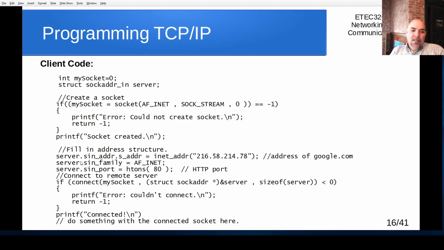Okay, now continuing on, after we have the address structure filled in with the address, the port, and the address family that we're connecting to, the next thing is to just call connect. And notice, like we talked about on the main page, I pass in the socket that was created up here, and then I pass in the address of the structure that I filled in here, because it's expecting a pointer. But notice that I have to cast it as a struct sockaddr pointer.